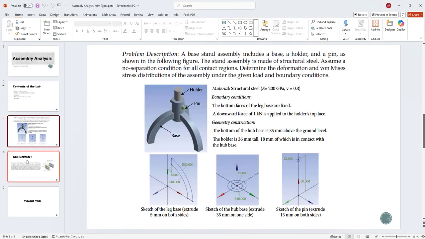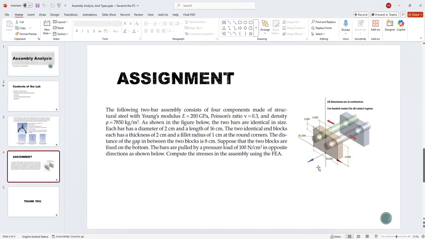Finally, this is the assignment for you, and you can use this assignment for practice. Here we have four different components. There are two bars that are connected, and the force and pressure is being applied to separate these two bars that are connected, and the contact is the bonded contact that is being used.